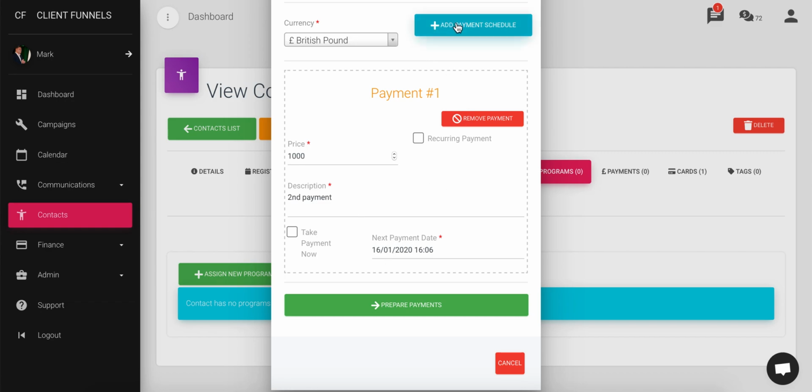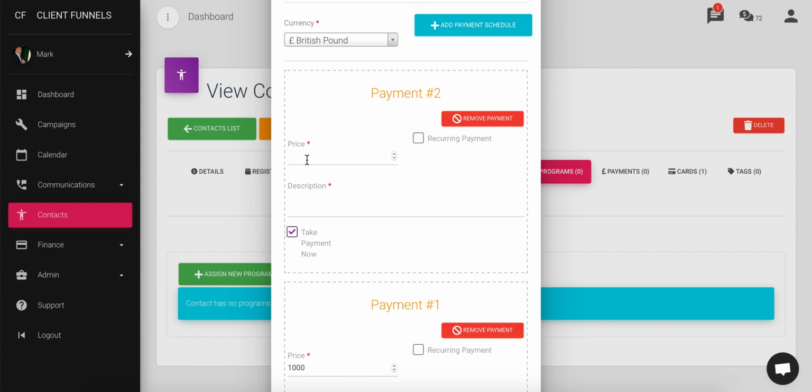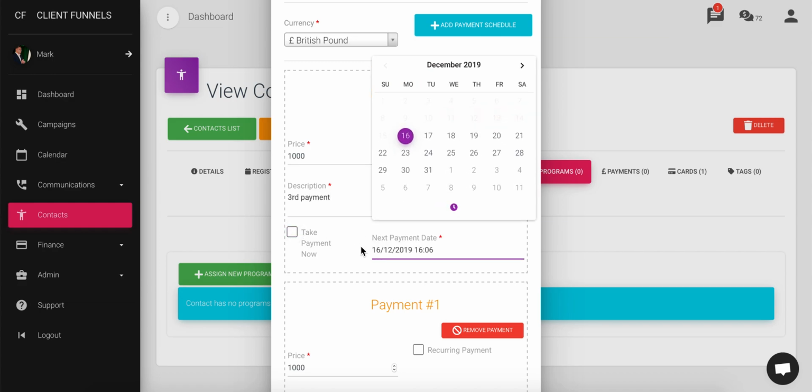If we now want to take the next one, we want to then come in here and go, okay, let's then take another £1,000, and this is the third payment. We're not going to take the payment now. In this case, we want to do the 16th of February. So we're going to go across to February, plug in here the 16th. We can change the time if we wish to again.